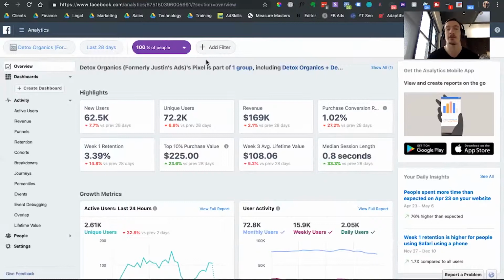And if clients are getting in there and looking at their analytics, it's going to be much easier for them to understand what's going on in Facebook Analytics than it will be in Google Analytics. So great for client reporting.